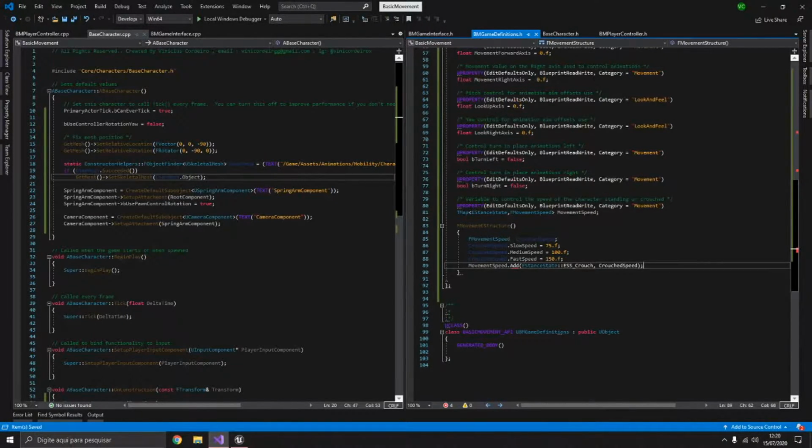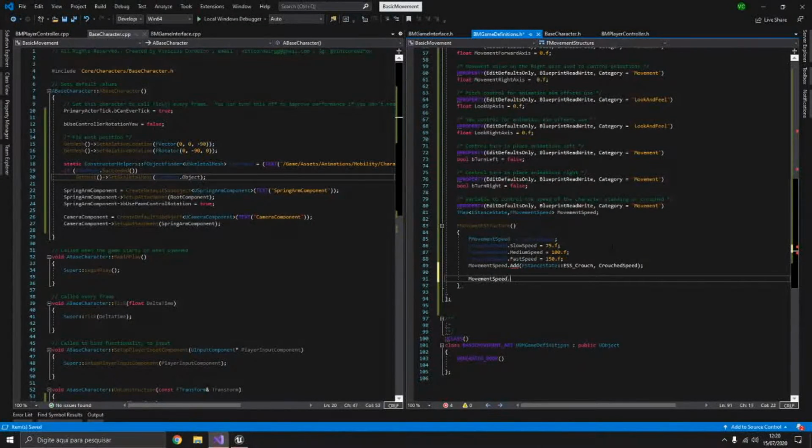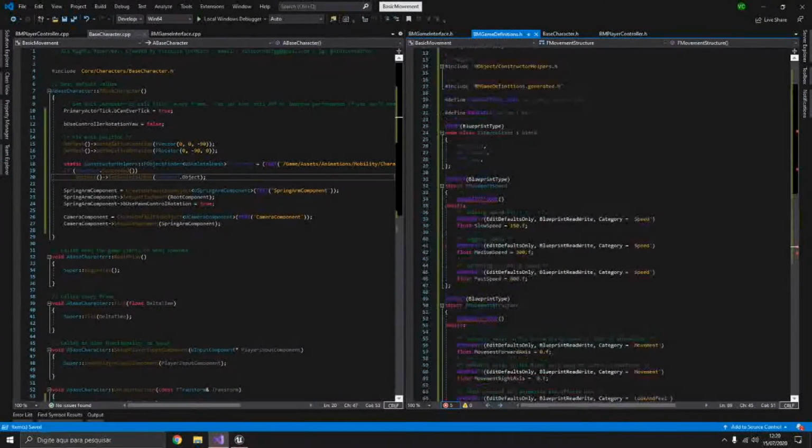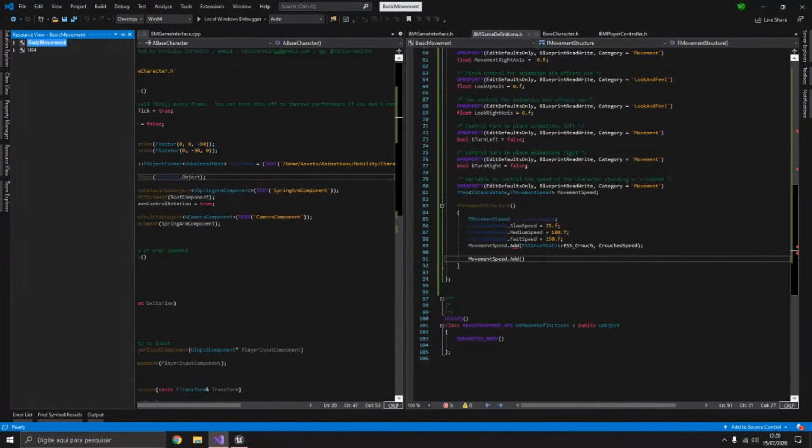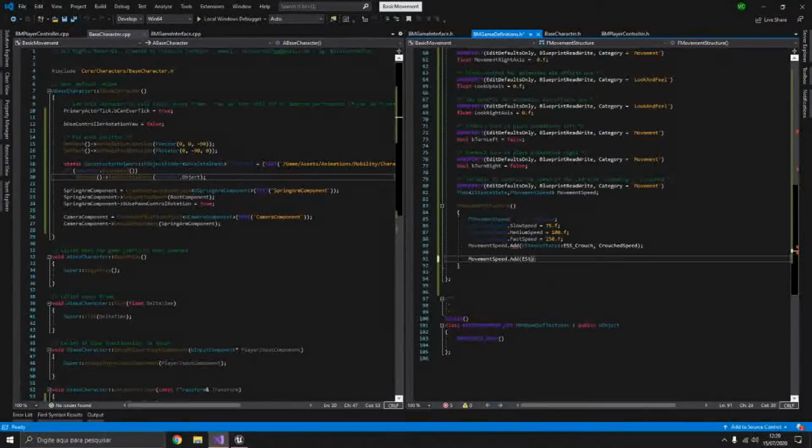And we're gonna add this to the structure. I'm gonna add a new one, speed, and we're gonna give an error here, ESS crouch. That's correct. Same thing we're gonna do here, but instead for crouching, we want this for when the character is standing, so ESS stand, and we'll leave it as it is.